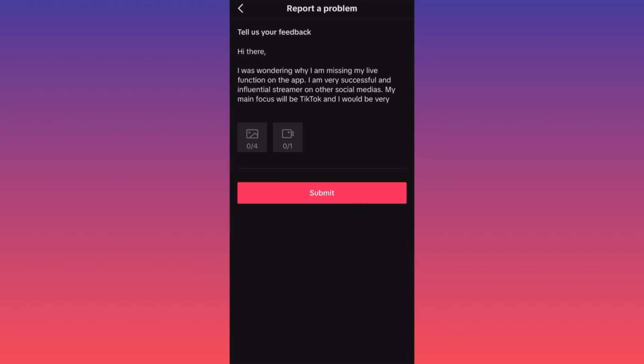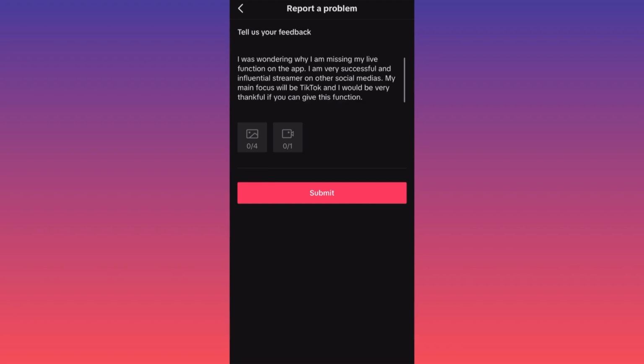And last but not least, you want to make sure that you give them a very strong incentive to give you the function. Do you see my last sentence? My main focus will be TikTok and I would be very thankful if you can give me this function. You see that? So you're basically letting them know first that you're a successful streamer, and second, you're planning to move all of your audience from different platforms here to TikTok, which means a lot of money, because while doing live streams on TikTok you get a lot of tips, and TikTok gets a cut from these tips. So more money for you, more money for TikTok, everyone wins.